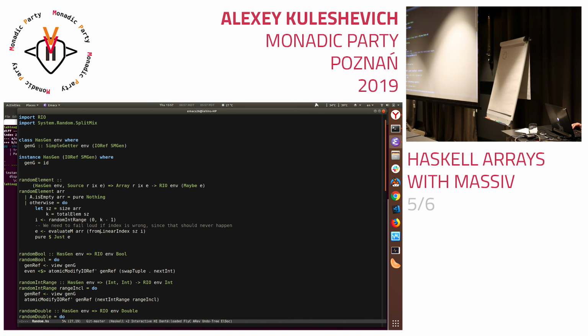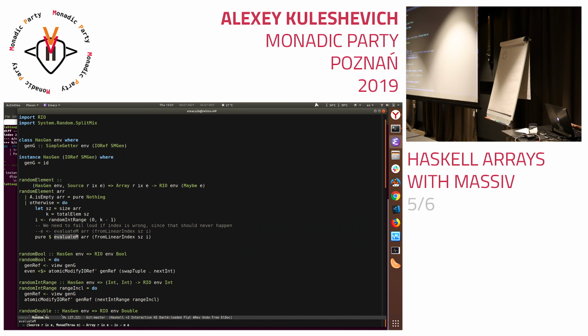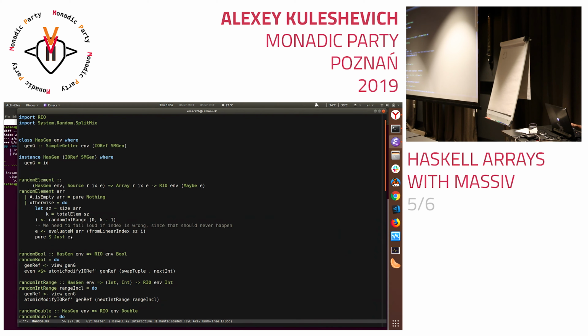Now here's the important part. I could have just as well written something like this, and it would compile, because Maybe is also MonadThrow, but then it would be buggy. We really want to fail loud when the generated index is wrong, because that means our random number generator produces bogus numbers, and we don't want that to happen. We want to catch that.